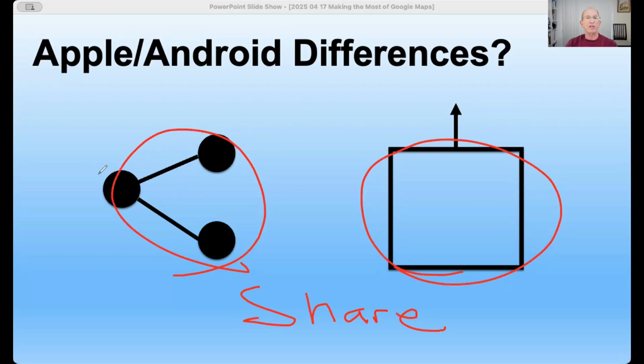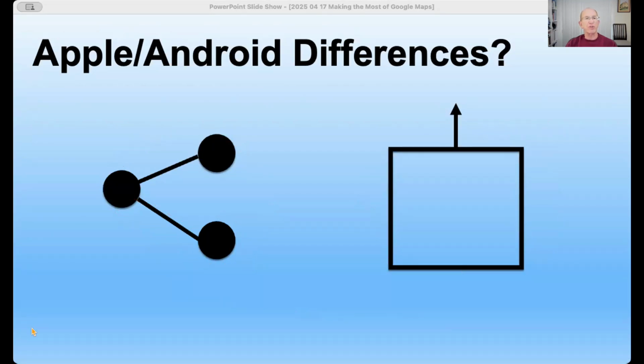On Android, it's three dots that show you sharing things out to other people. So just keep in mind that the share button is going to look different whether you're using Apple Maps on Android or on Apple, because you can share a map or share a location.